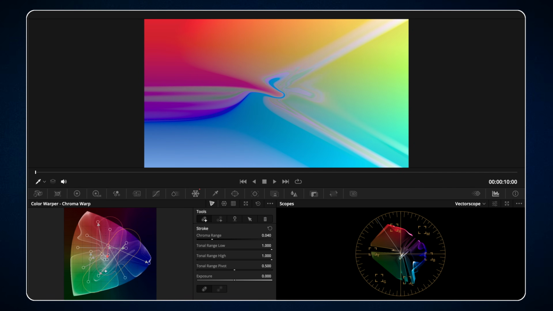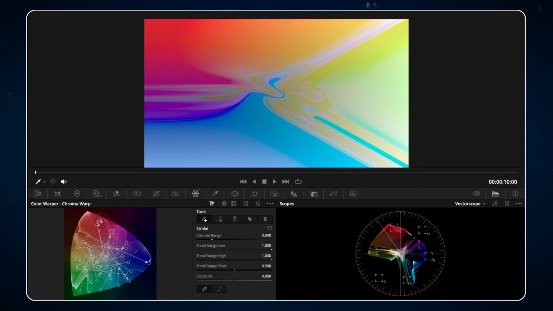Another great way to use Chroma Warper is for creating oil paintings and selling them on Etsy.